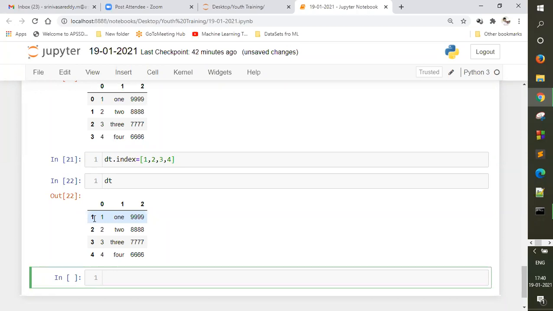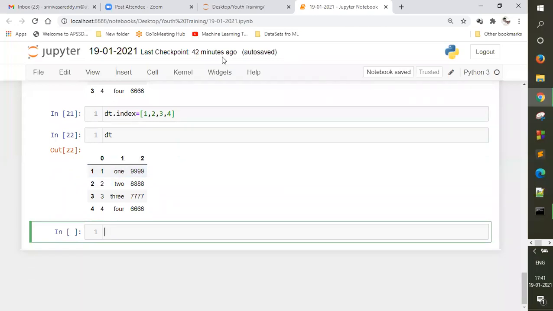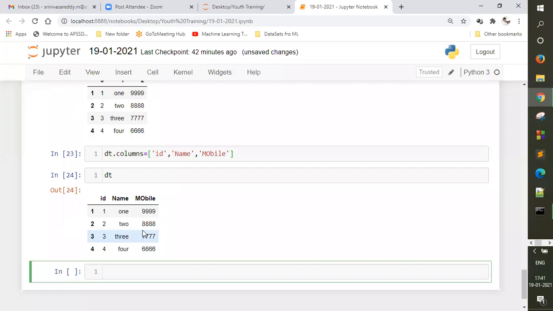Okay, so next I want to change the columns also. For that also we have one method, that is columns. So dt.columns equal to ID. First column name I am taking as ID, and second is name. So third one is mobile. So let's check this. So column names also changed.